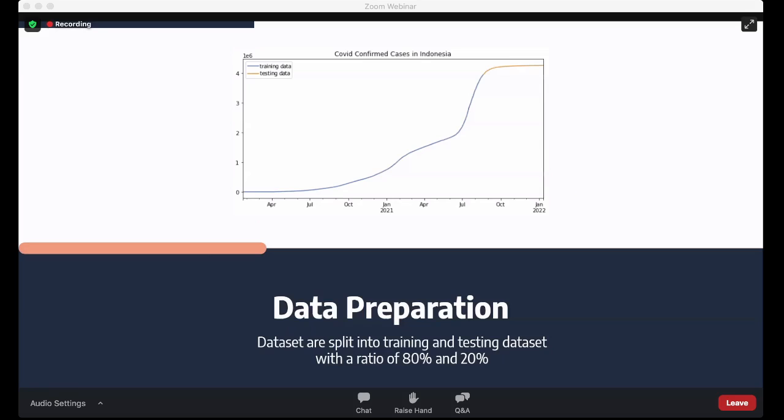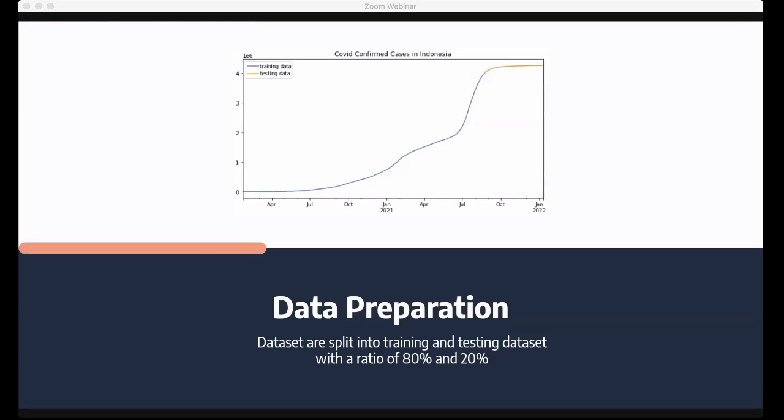First of all, for dataset preparation, the COVID-19 cases dataset will be split into 80% training and 20% testing. As you can see from the graph, where the blue line indicates training data and yellow represent testing data. And furthermore, since the proposed research is a time series forecast, the data distribution have to be a time series and no random state will be added.